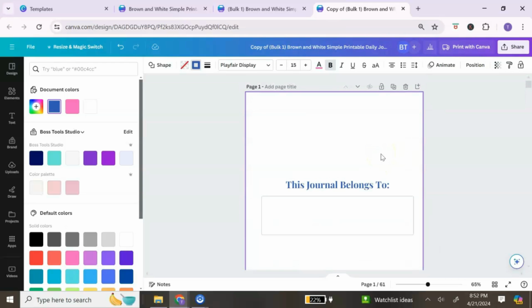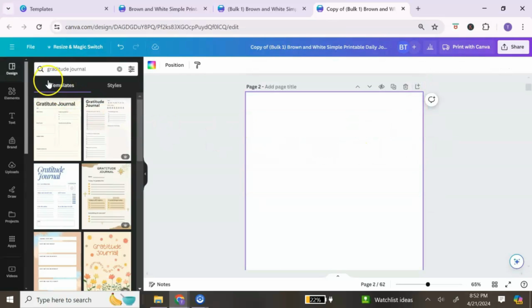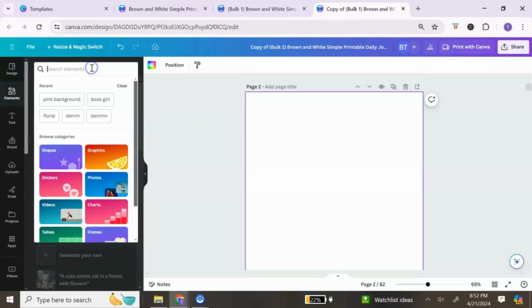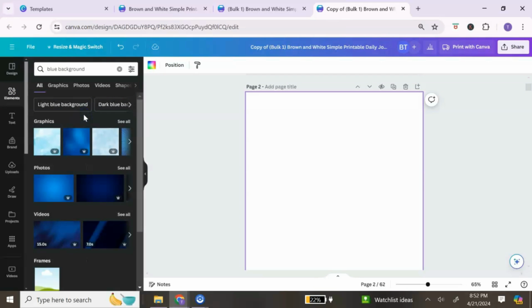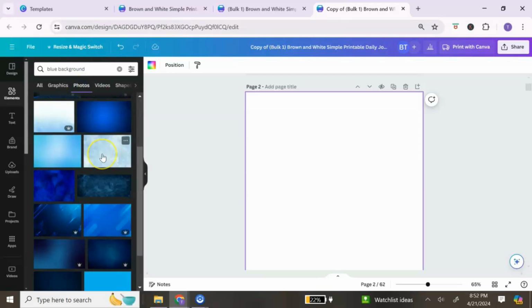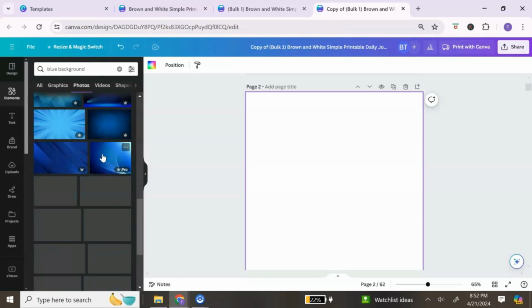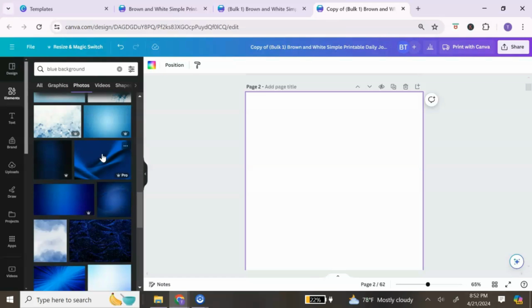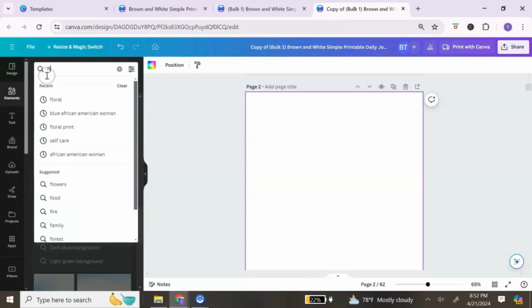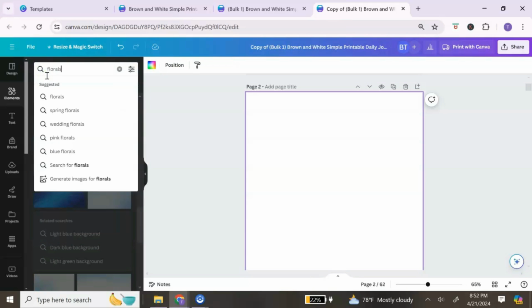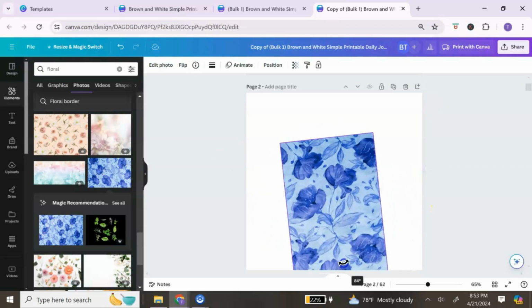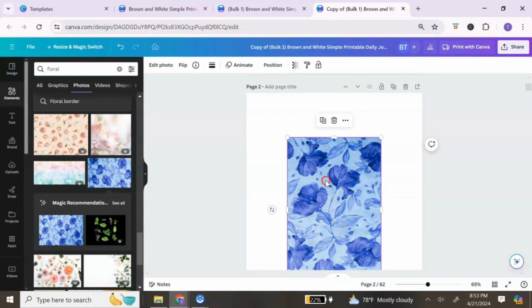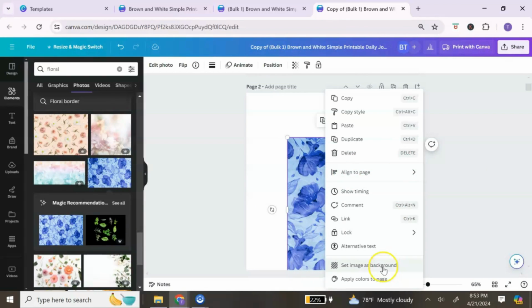If you wanted to create a cover page that matches this, you again select Add Page. Let's go find a blue image. Let's do blue background. Let's select Photos and scroll till we find one that we like. I'm not seeing one. Let's try florals. Let's try this one. We're going to rotate it to 90 degrees. Right click, select Set Image as Background.